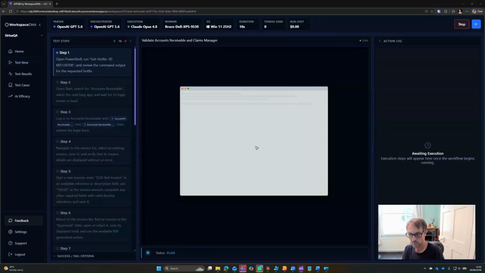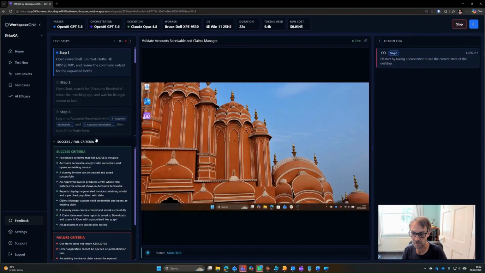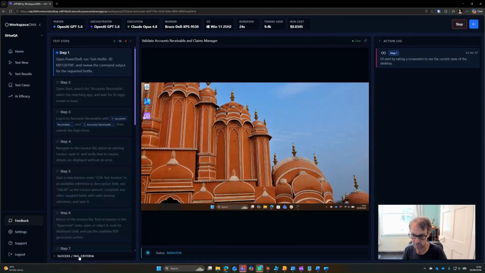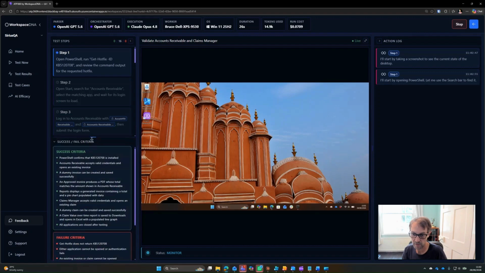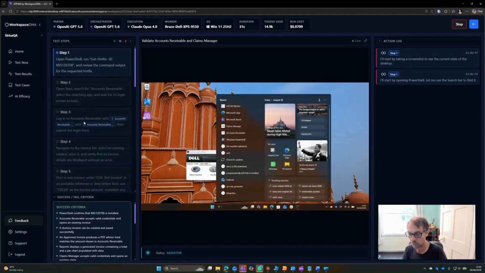So my test is now running, or about to start running, rather, on my worker, and you'll notice a few changes to the UI here. So firstly, we have the success-fail criteria exposed on the left-hand side. It's collapsed by default here at the bottom. When it's expanded, we can resize it so we can see as much or as little of the stuff at the top as we want.